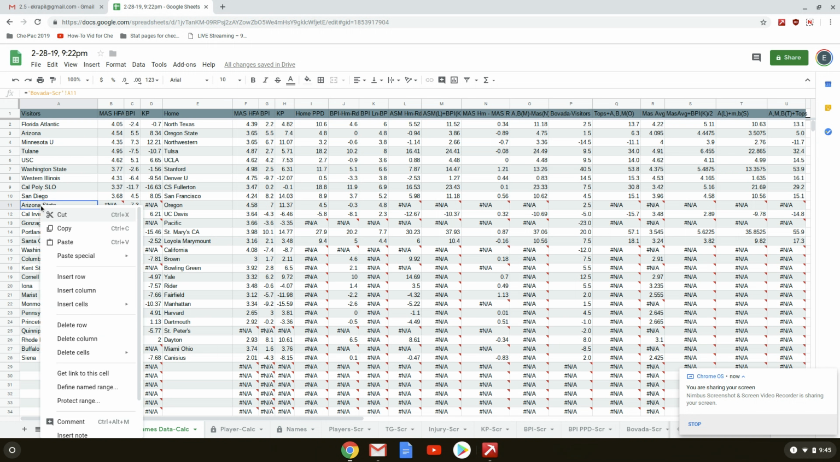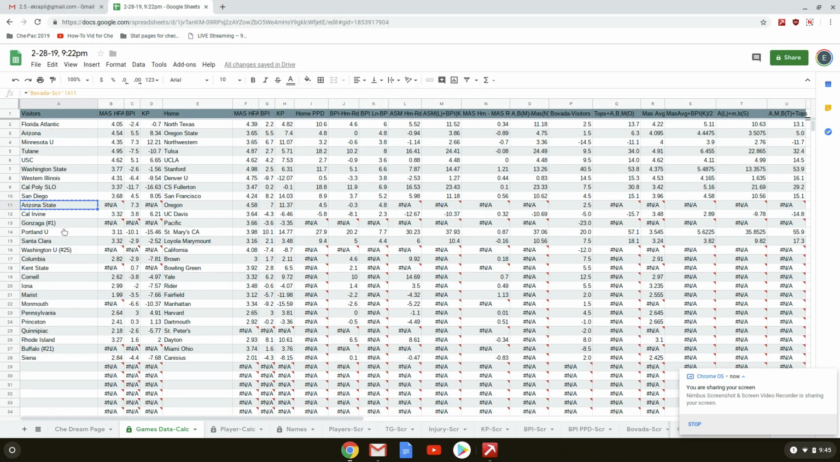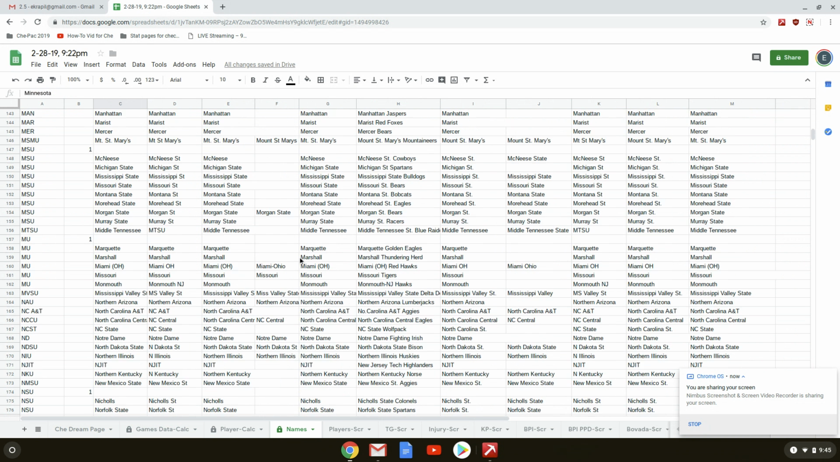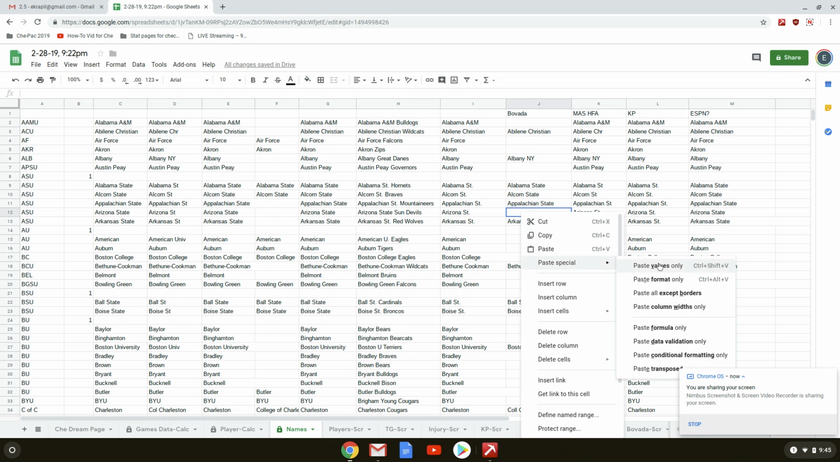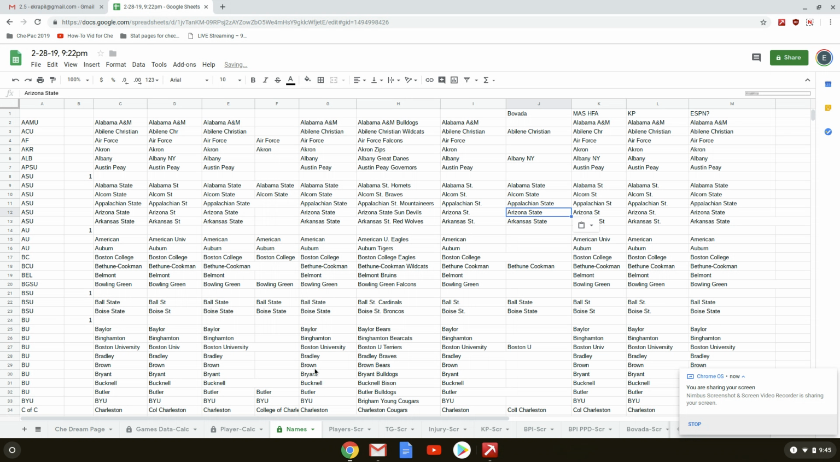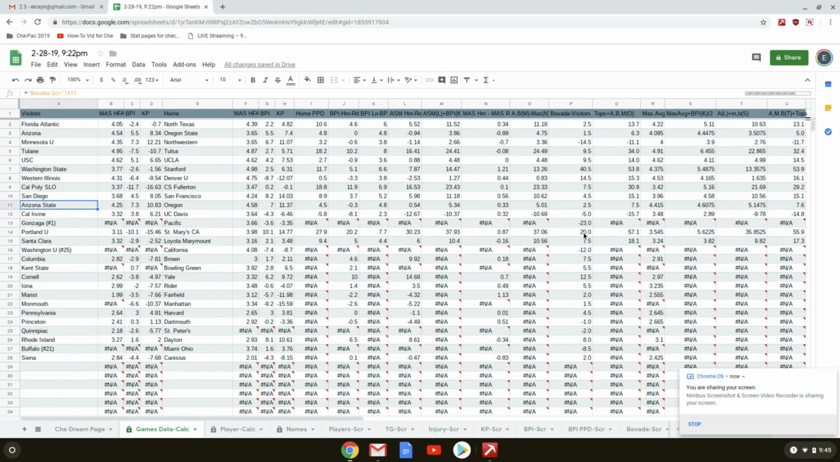So we're going to do the same with Arizona State. Copy. Names. And then we're going to scroll up because I'm guessing it's under ASU. So we find Arizona State, and it's not in column J yet. So we're going to paste special, paste value only. Boom. Games data. Check. All right, we're good there.